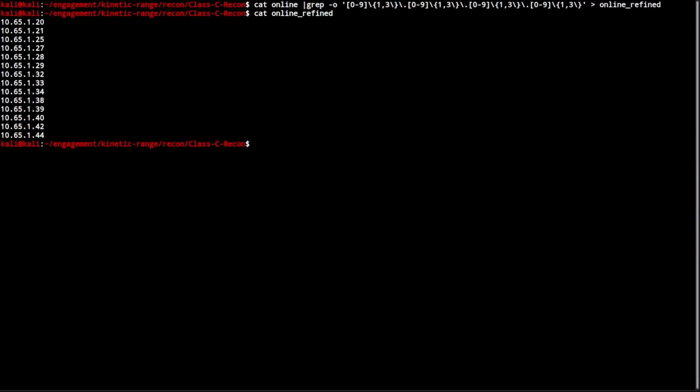So now we're going to cat online refined, and we've got a target list of IP addresses in our scope. Now we're going to run nmap with --top-ports, this time --top-ports 500. And our input is not going to be 10.65.1.15 through 255, because that would take way too long.